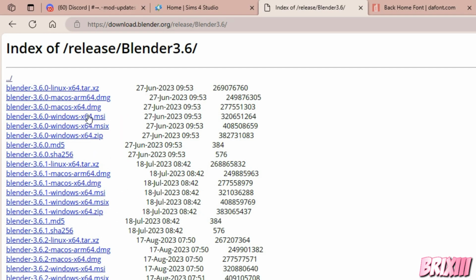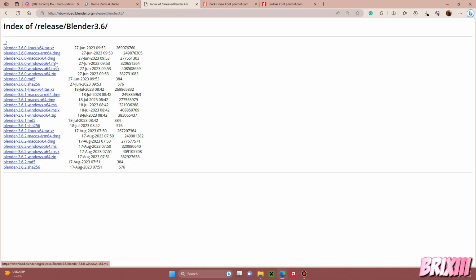So I like to download this 3.6.0 Windows x64 .msi. Yeah, that's the main one I download, y'all. I don't know about the other ones, so yeah, I will link this in the description so you guys can just head over onto this page right here and just hit download.